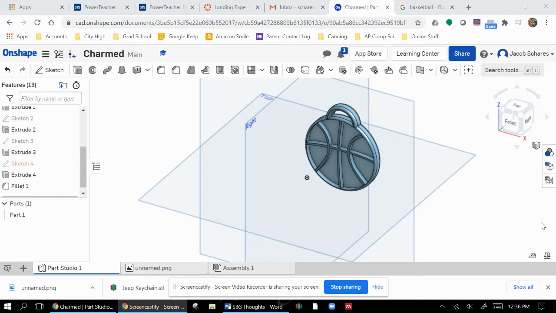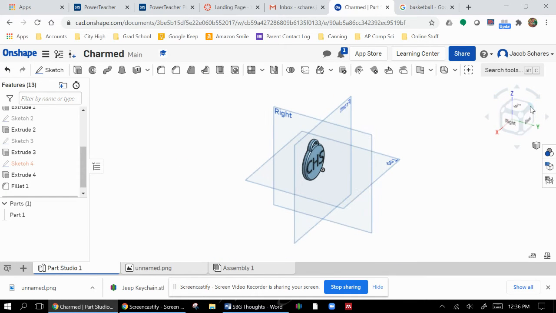Okay, so I wanted to show you real quick how you can use an image from wherever you find an image, the internet, to help you with making something like this. So this is a basketball. It's got the key ring thing on top, and then I went ahead and put some letters on the bottom.